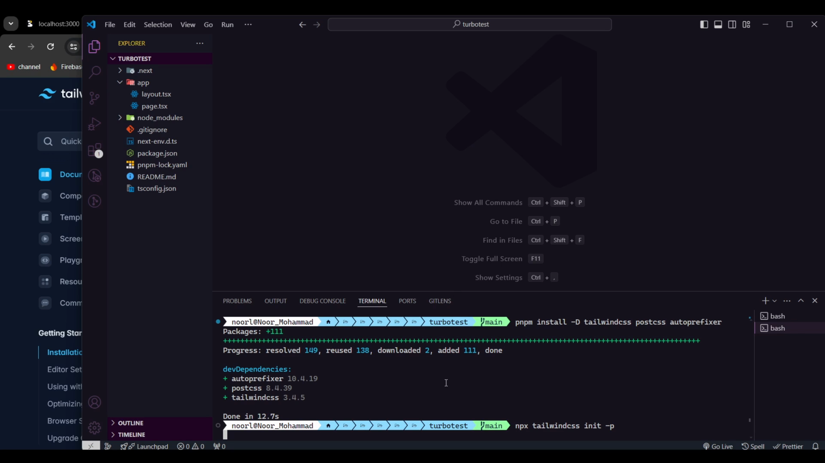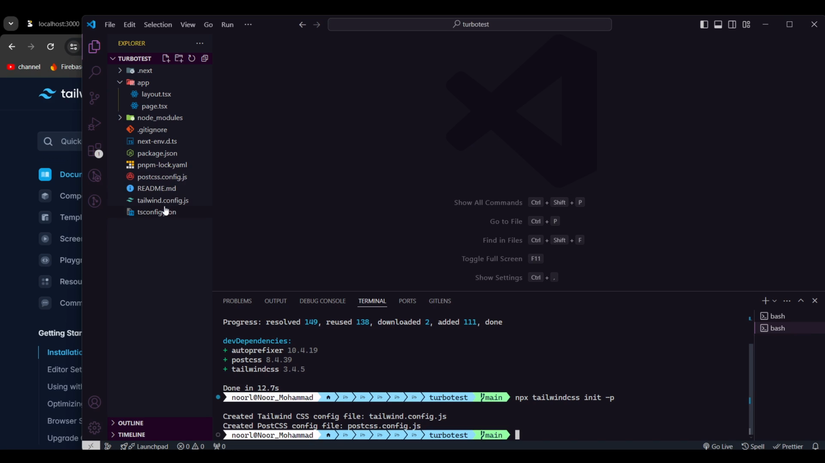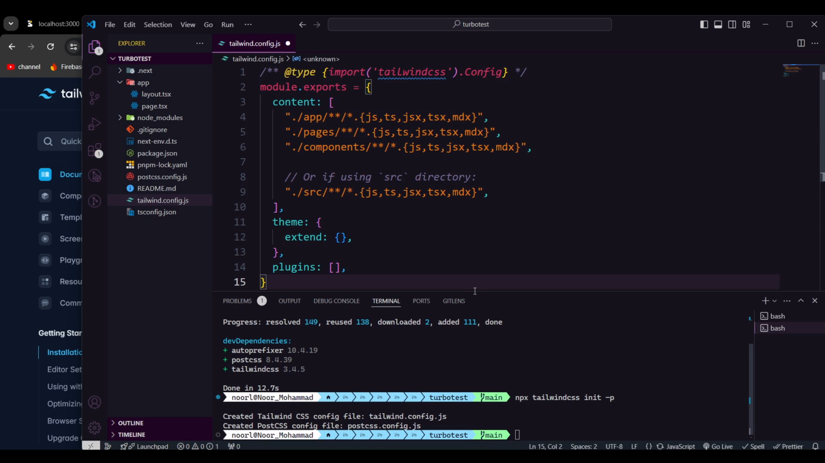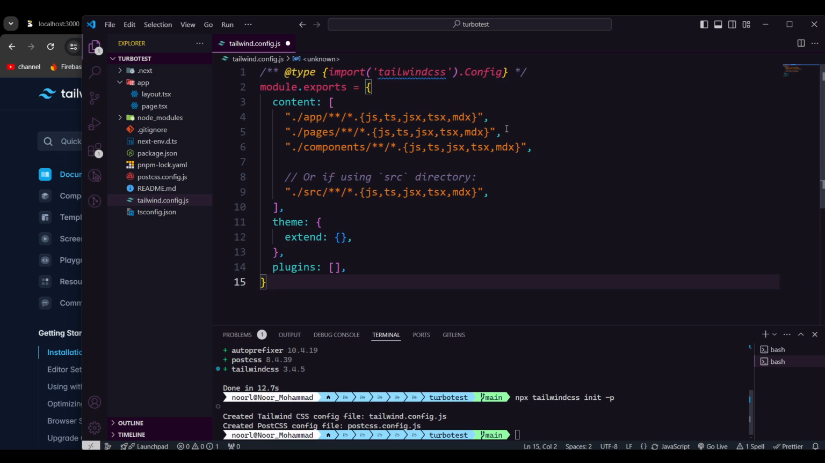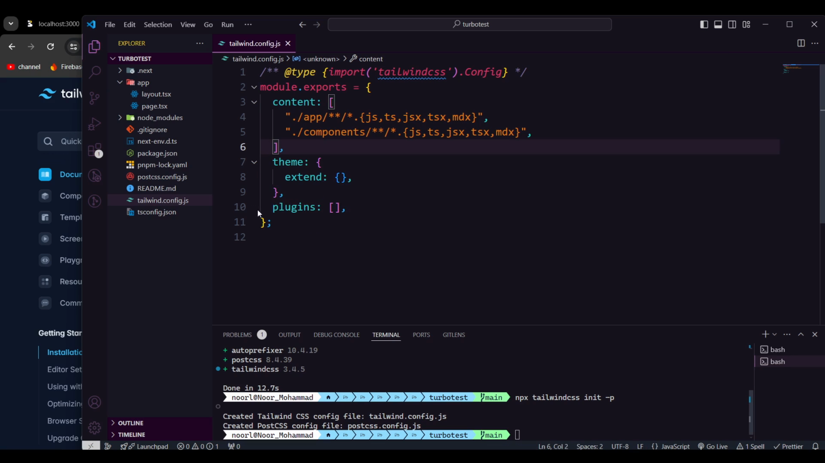Okay, done. Let's roll back the second command, and when the second command is done, I'm gonna copy those portions, and then in the tailwind.config.js, I'm gonna just provide this portion here. And as I'm not using the pages, and also for this one I'm not gonna go with the source directory, so I'm gonna just keep it as simple as possible.